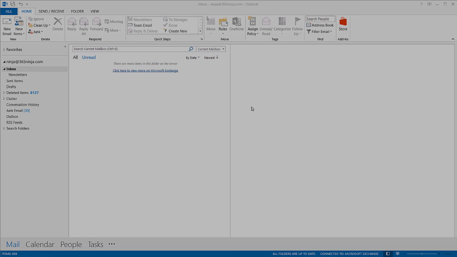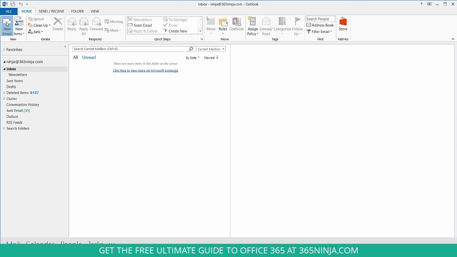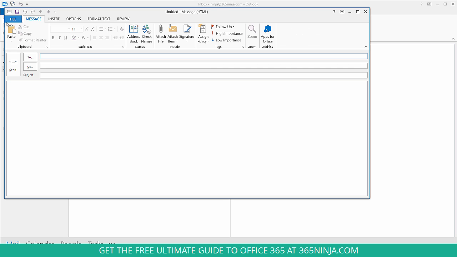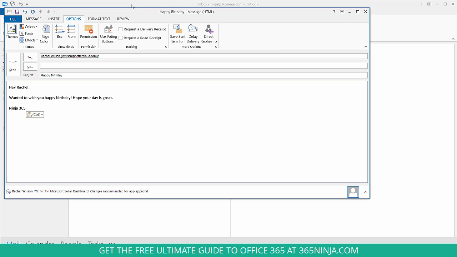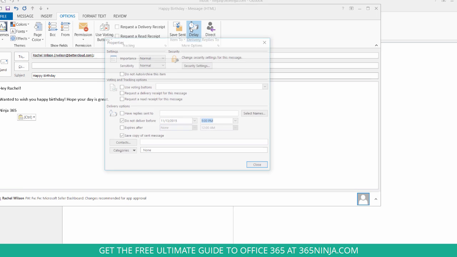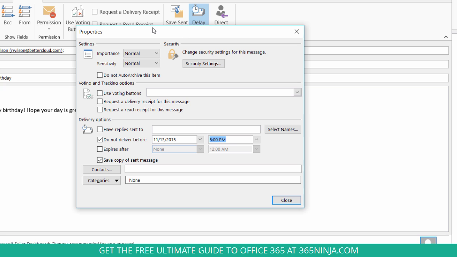We'll start in our Outlook, and we'll go to New Email. I'm going to send a birthday wishes to my coworker, whose birthday is this Monday. Once you have your message ready, you'll go up to the Options menu right here. Then you'll click Delay Delivery. This menu will appear, and all you need to pay attention to is this line right here.